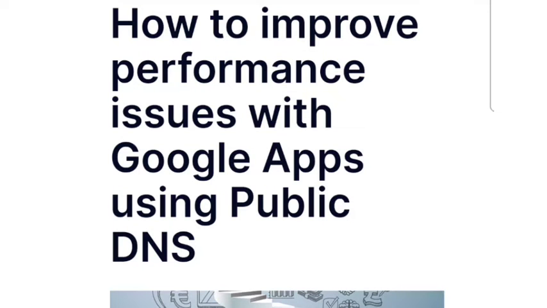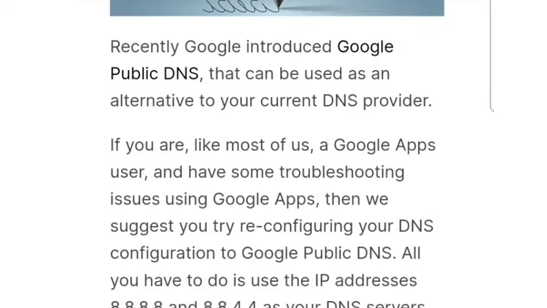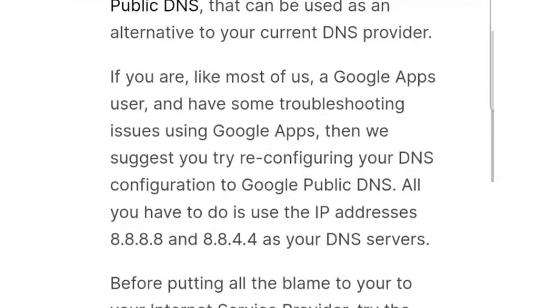Today I will tell you about how to improve performance issues with Google Apps using public DNS. Recently Google introduced Google Public DNS that can be used as an alternative to your current DNS provider. If you are like most of us Google Apps users and have some troubleshooting issues using Google Apps, then we suggest you try reconfiguring your DNS configurations to Google Public DNS.